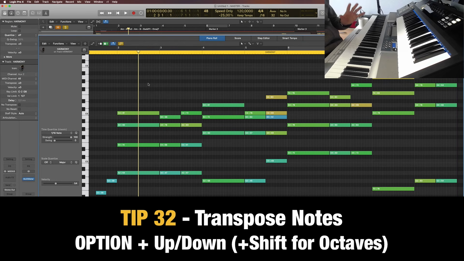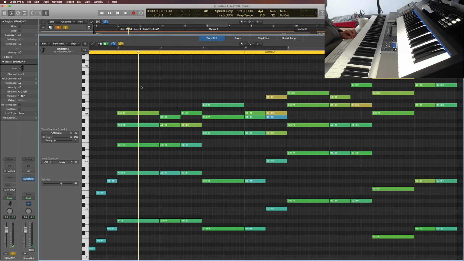Then you have tip 32, transpose notes, which is simply selecting a note and pressing Option with arrow up or down. So Option is one semitone at a time, Option Shift is octaves. Super practical for fast editing.